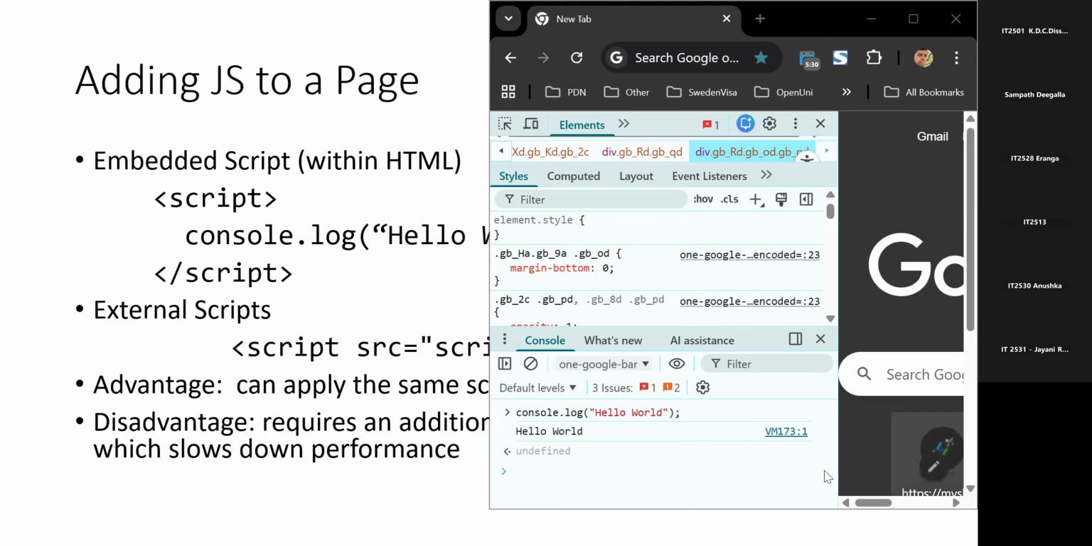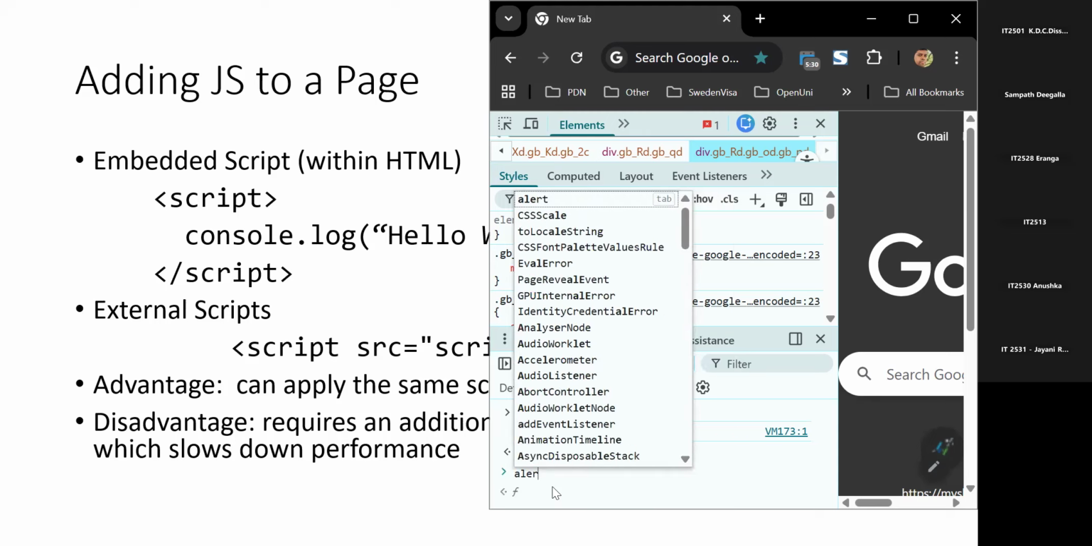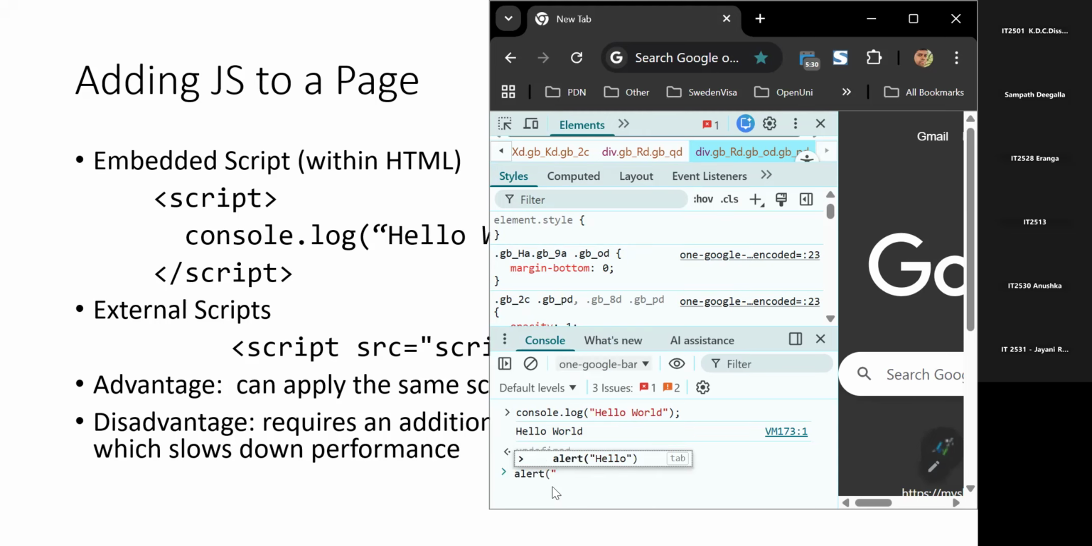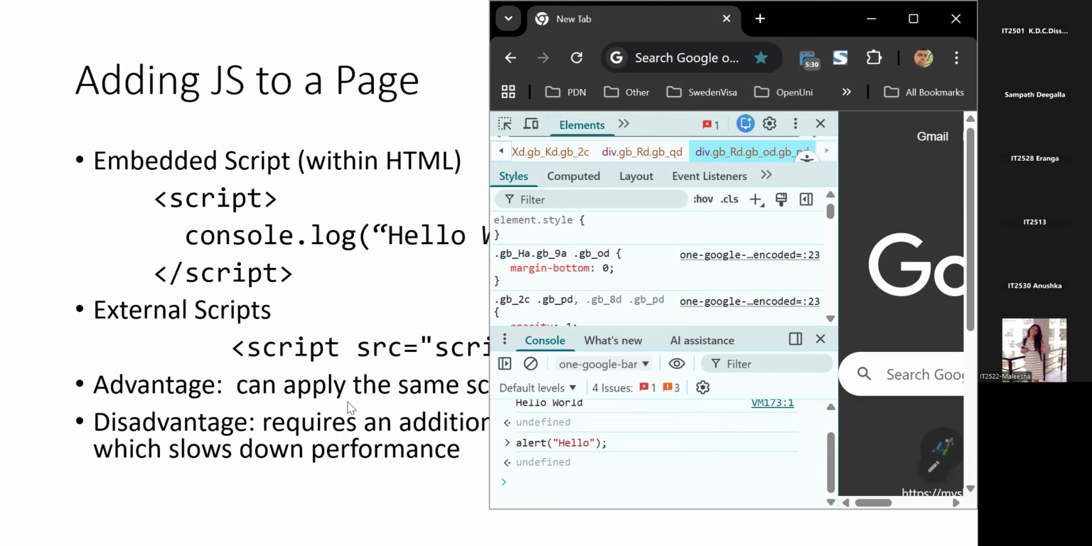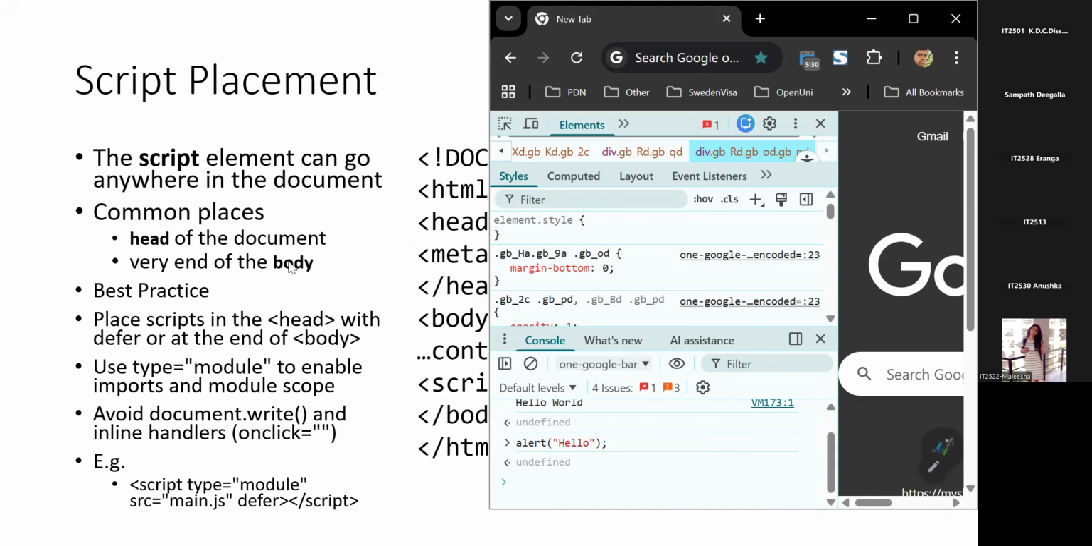Similarly, you can say alert hello, and you will notice the pop-up message. Right, so we discussed this because the next part is where we are going to try out some JavaScript commands. So let's move on.